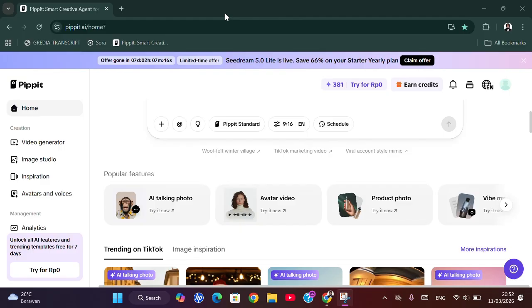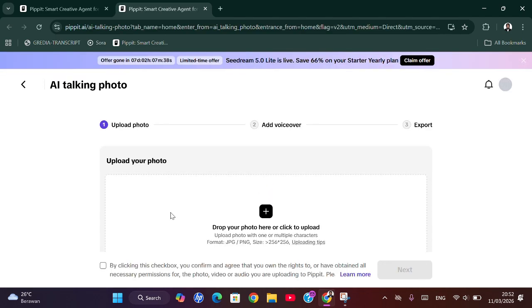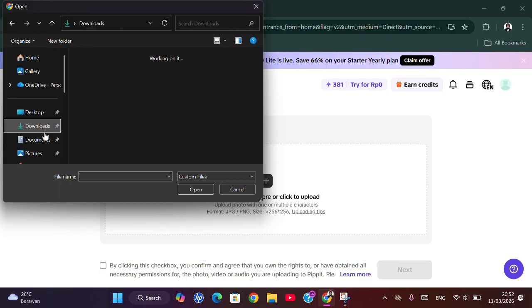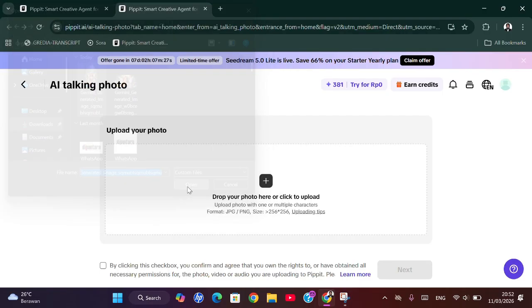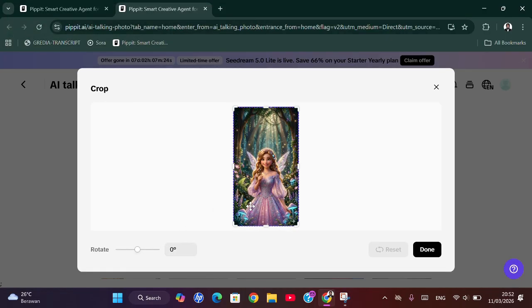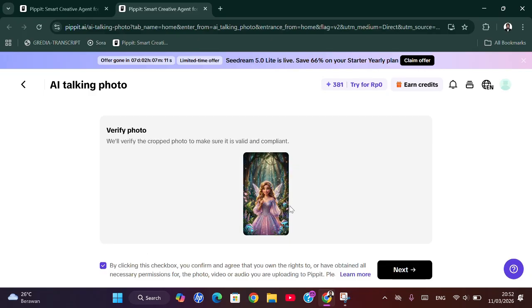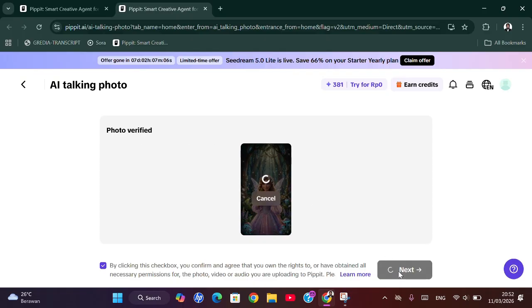And after that, you're going to select this feature, AI talking photo. I'm going to click on try it now. And okay, we need to drop our photo here. I'm going to select a photo from my device. I'm going to use AI photo and we can crop it, but I'm just going to leave it like that. Click on done and don't forget to click this checkbox to confirm and agree that we own the rights to. I'm going to click on next.